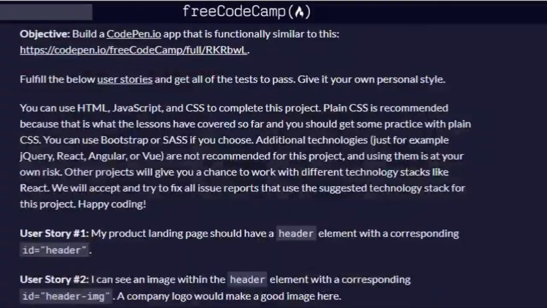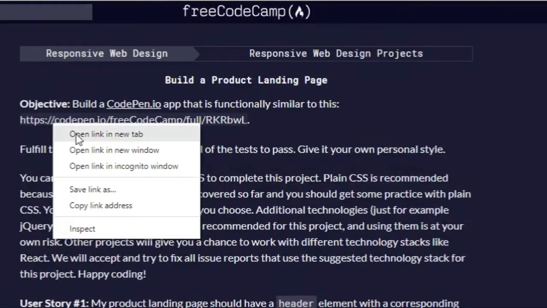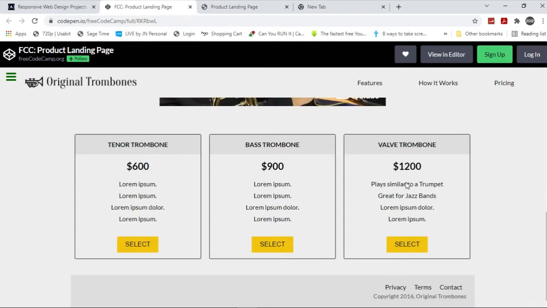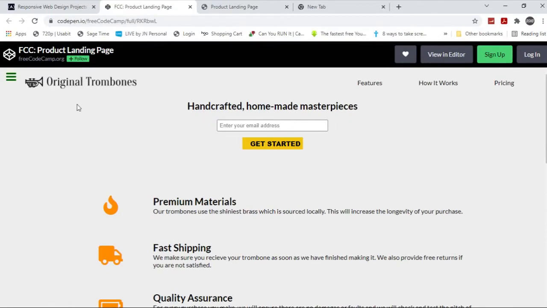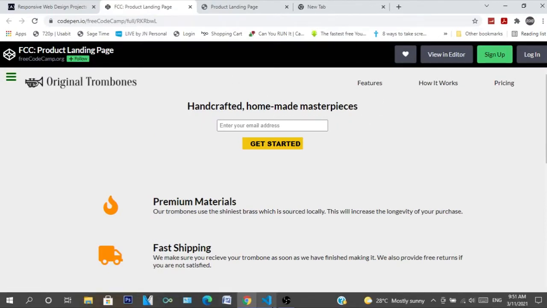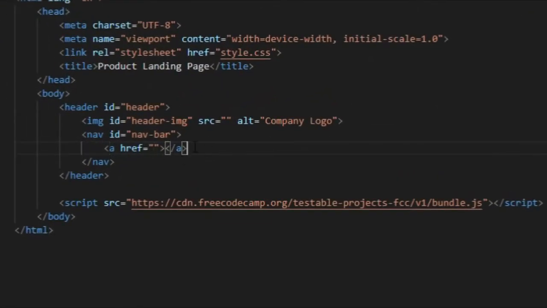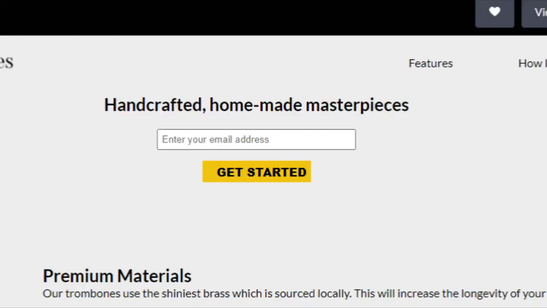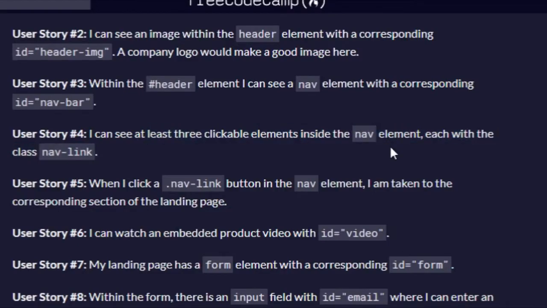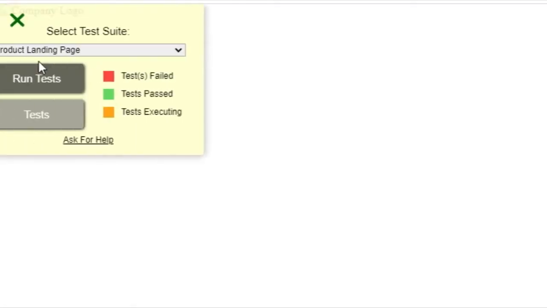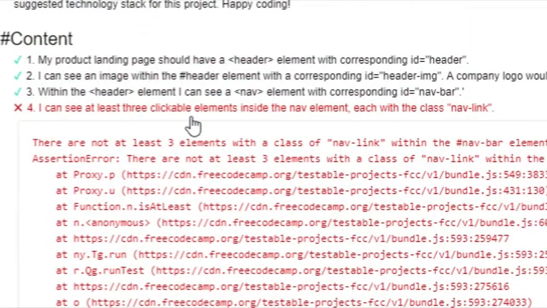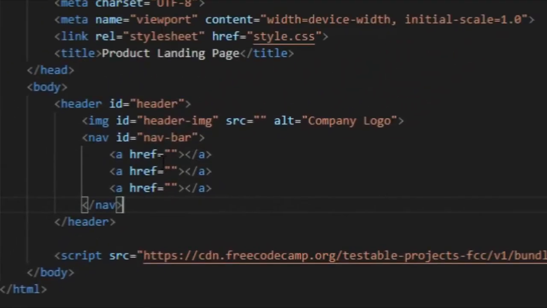Alright, let me show you the website that we're recreating. Alright, here it is. This is what we're recreating right now. So that's what they want us to do. So I'm going to make 3 anchor tags. It's at least 3 clickable, so that should work. At least 3 clickable elements, no, the class doesn't work yet.